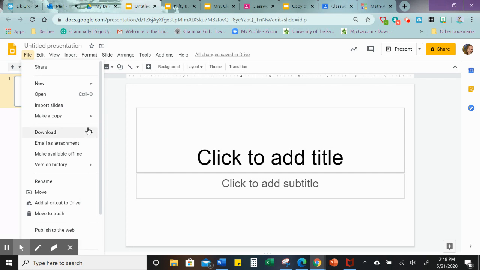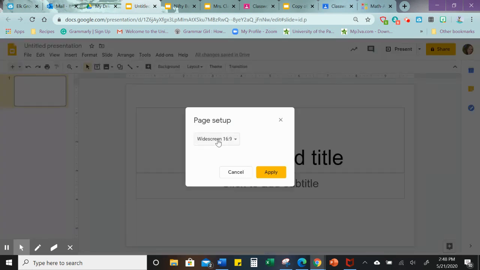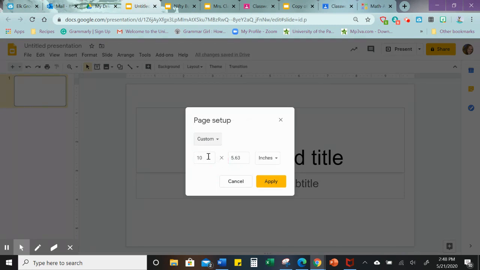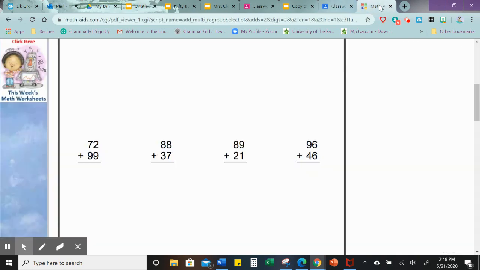So we go to File, and you're going to go to Page Setup right down here, and we're going to click Custom. And we're going to change this first box to 8.5, the next one to 11, and hit Apply. You want to clear out those text boxes. All right, so now this slide is ready for our worksheet.